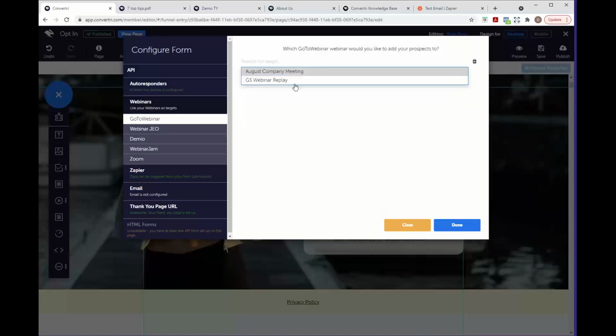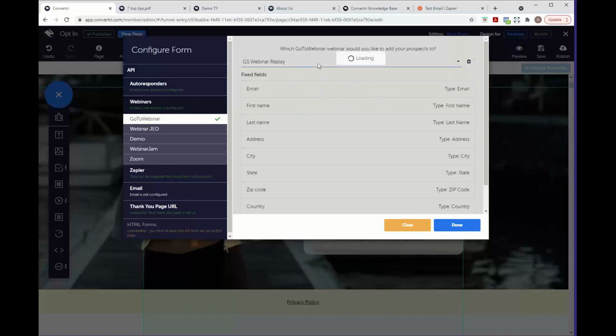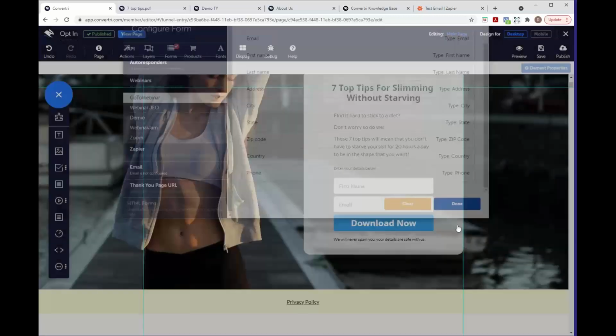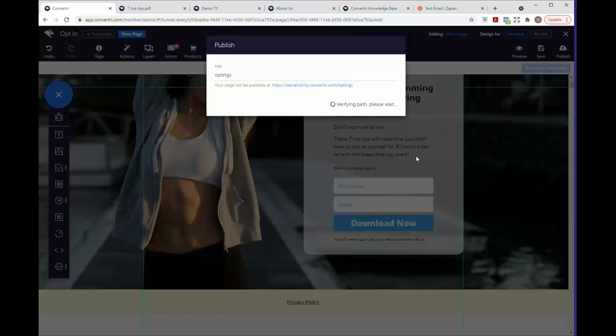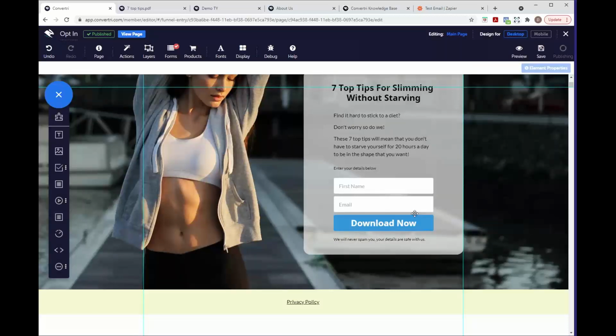And all you need to do is then search for a target, and you can select the two here. So the one I'm going to use is the GS Webinar Replay. I'm then going to click Done. And essentially now I save and publish this, they will then be added to that registration list when they sign up. So any prospect that now signs up for my form will be added to the registration list, where they'll receive a registration link, and they'll go into my GoToWebinar account, and they'll be listed there as an attendee. So that's how to set up multiple integrations to a form.